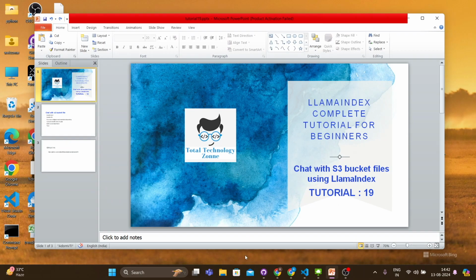This is tutorial 19 and today's topic will be how to chat with your S3 bucket files using LlamaIndex. The objective of this tutorial is I will teach you how to interact or chat or get answers from the files available within an S3 bucket. Let's say your client or you have a use case where you have to read the files from an S3 bucket and after that you have to chat with them, right? In this tutorial I will teach you how to do that.